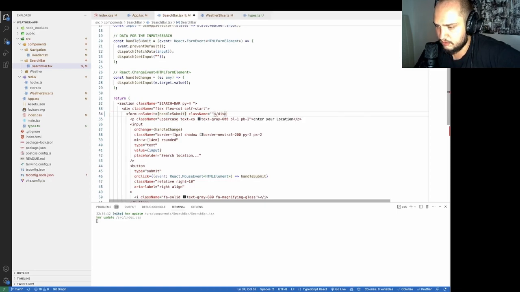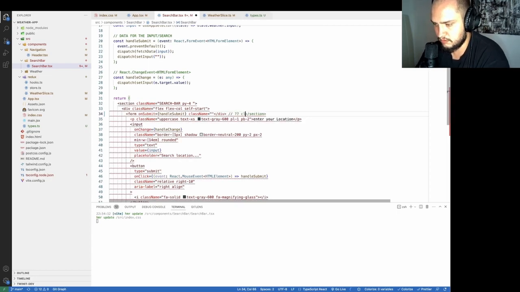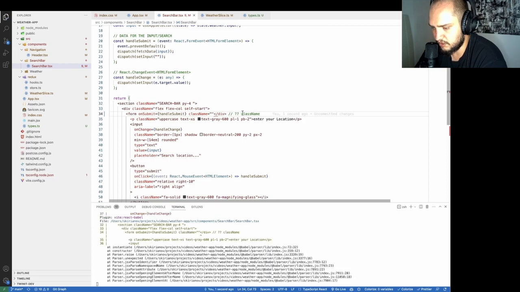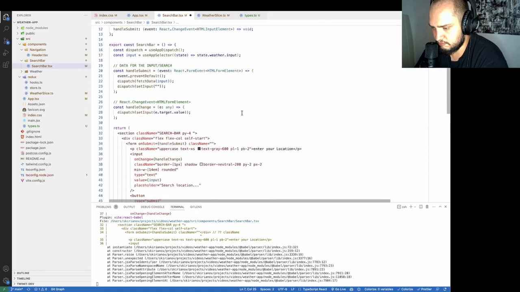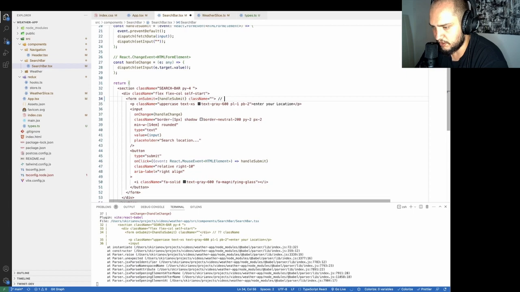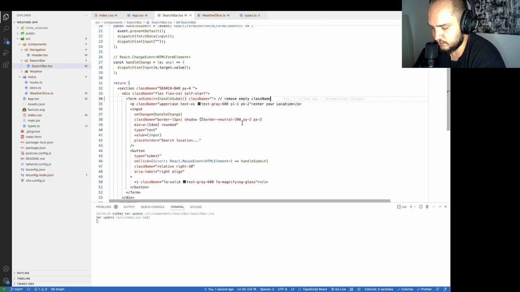Why is this empty? Did I break something? No, I don't think so. Or I did. I did break something. Okay. Remove the empty class name. Or, of course, if you will be using it in the future, then of course keep it. And I think this is not going to work. So let's get. Yeah, this will work.